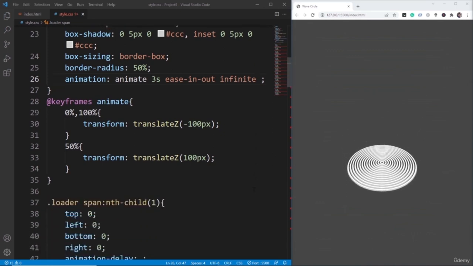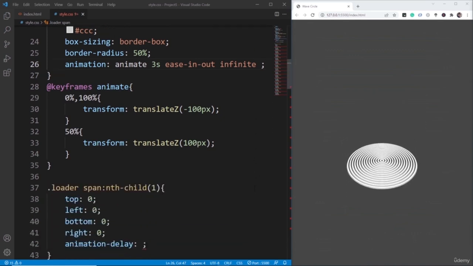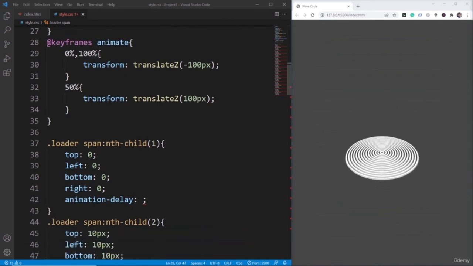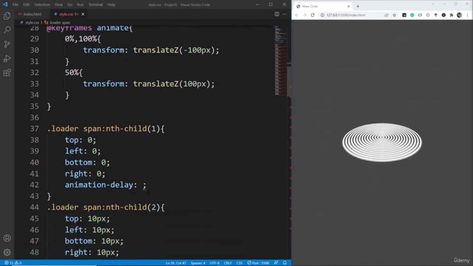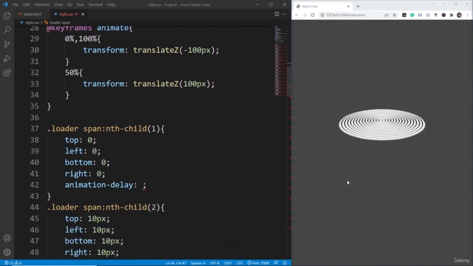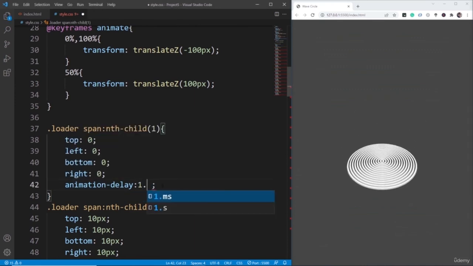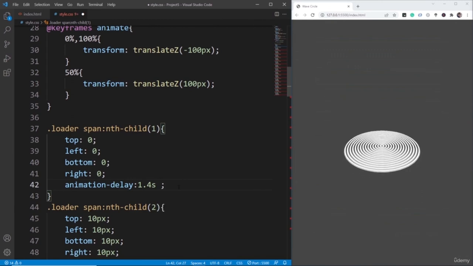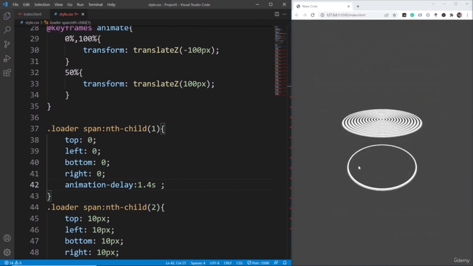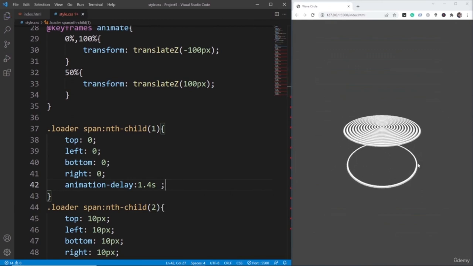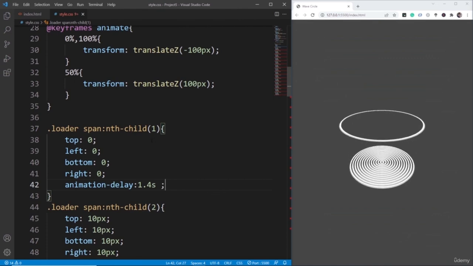Now, we need to use delay property, animation delay. Using this property, we can delay our animation, and it's very necessary to create the wavy circle. So here, at first, I'm going to use 1.4 second delay. If I save this file, as you can see, after 1.4 second, it starts the animation for our first child.